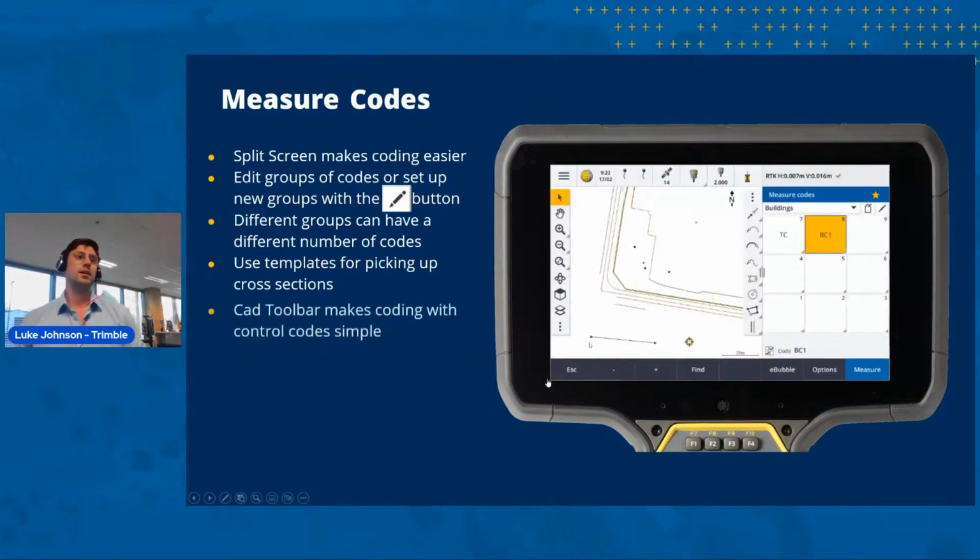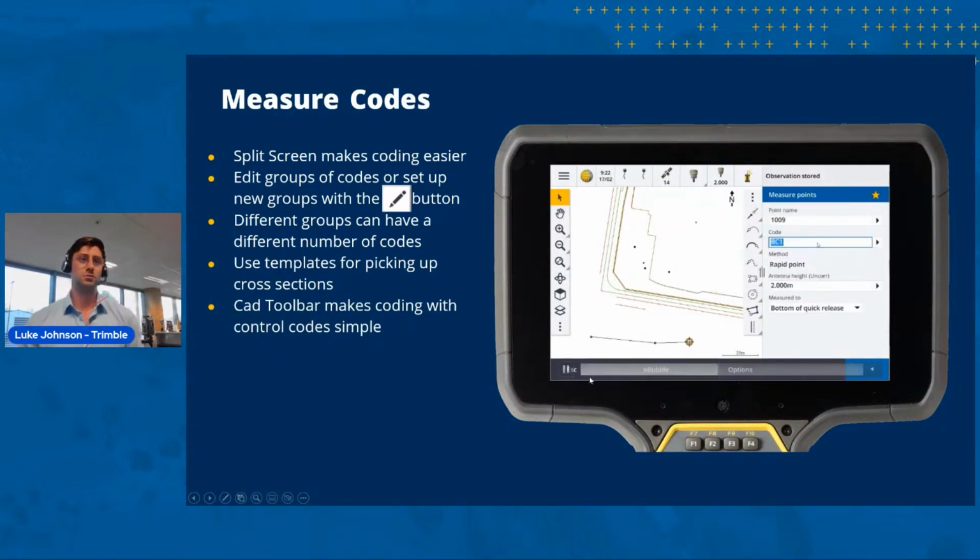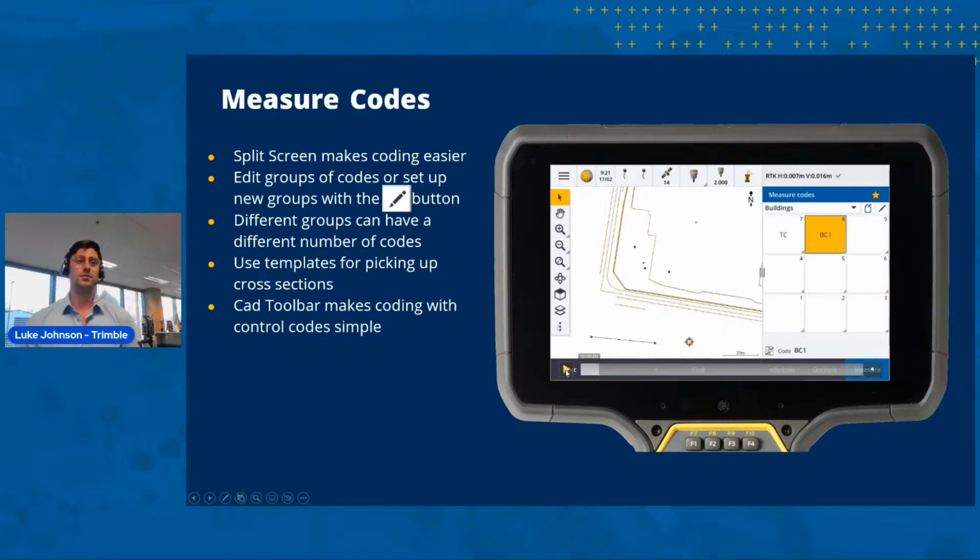We also have a CAD toolbar, which makes coding with control codes really simple. It lets you do things like arcs and 3-point polygons all in the field without having to go back and compute that in the office. To enable this toolbar, you go into that menu and turn on the CAD toolbar. Then there's a really easy graphical interface to help you code these arcs.